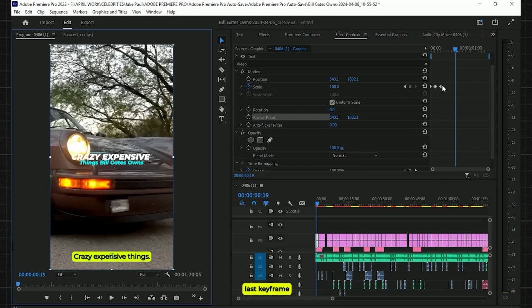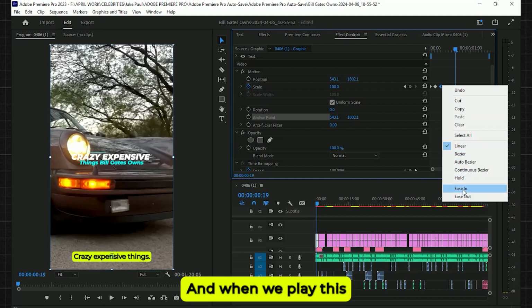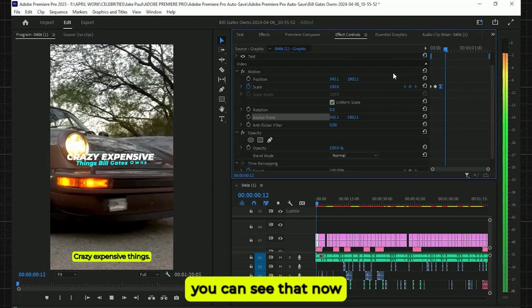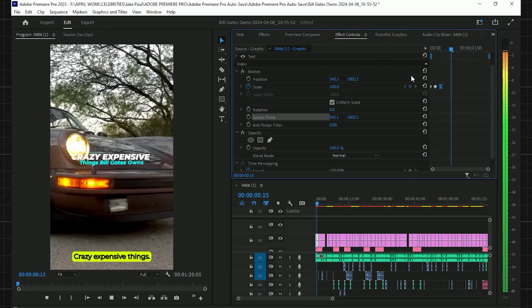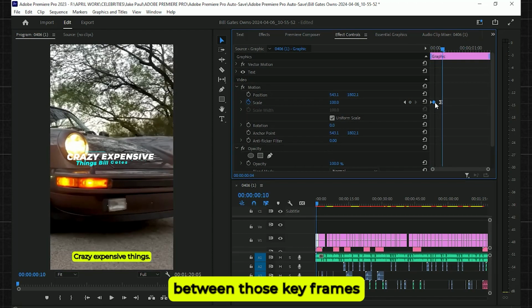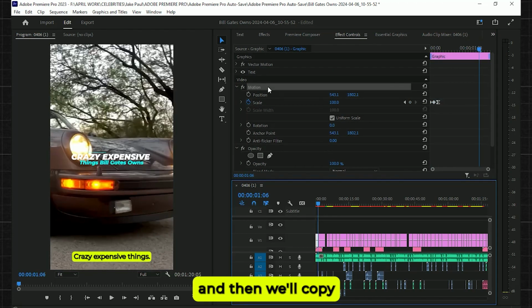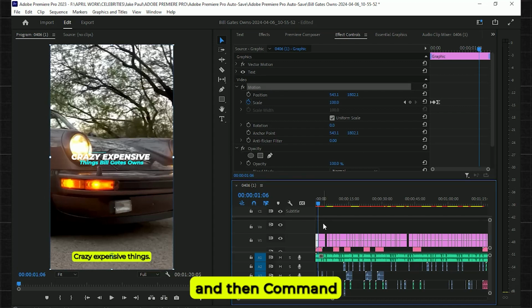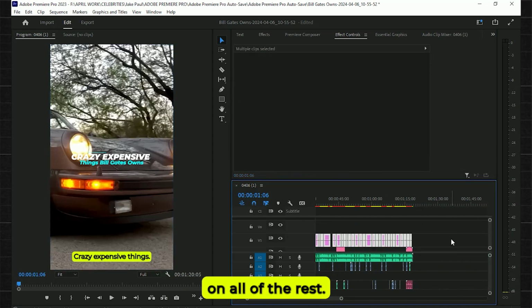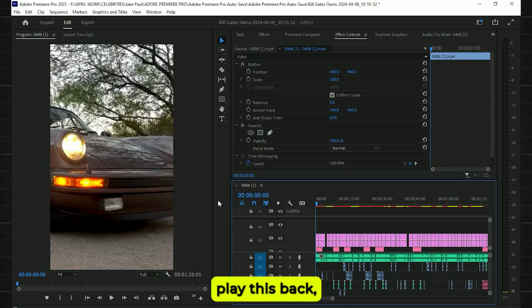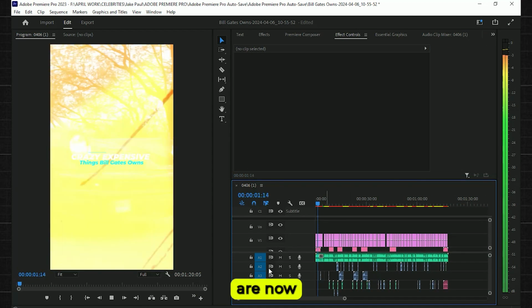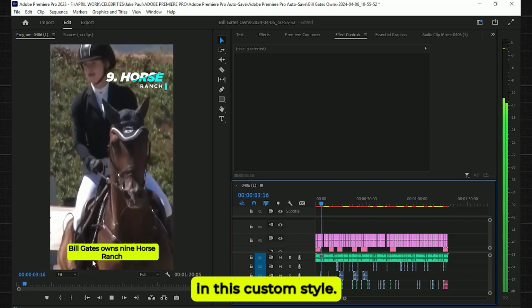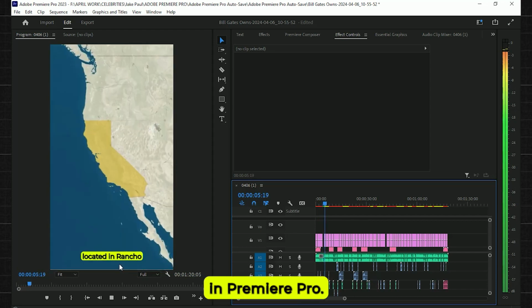Then we'll convert that last keyframe to Ease In, and when we play this back, you can see that now pops in. If it's not quick enough, then just shorten the gap between those keyframes, and then we'll copy the motion, Command C or Ctrl C on Windows, and then Command or Ctrl V to paste on all of the rest. Now when we play this back, you can see these captions are now popping up in this custom style. That's how you can add captions in Premiere Pro.